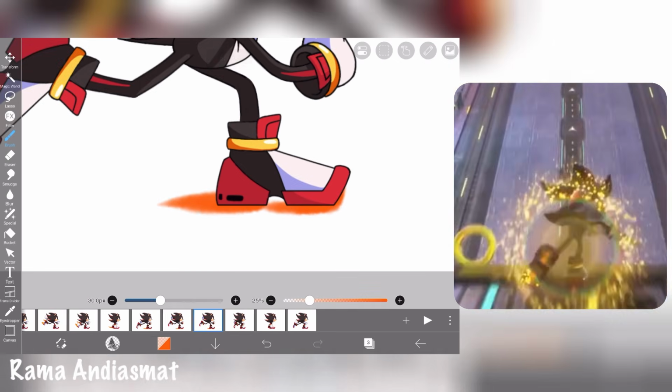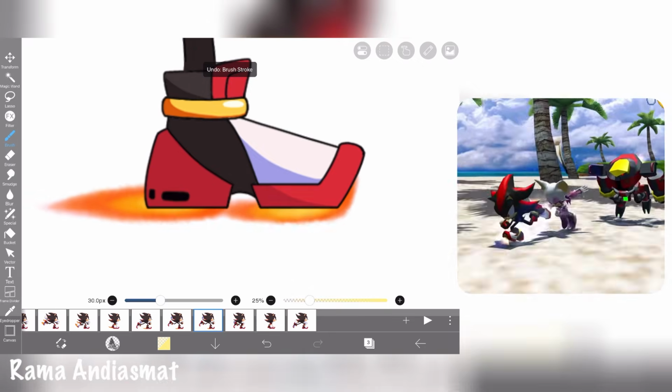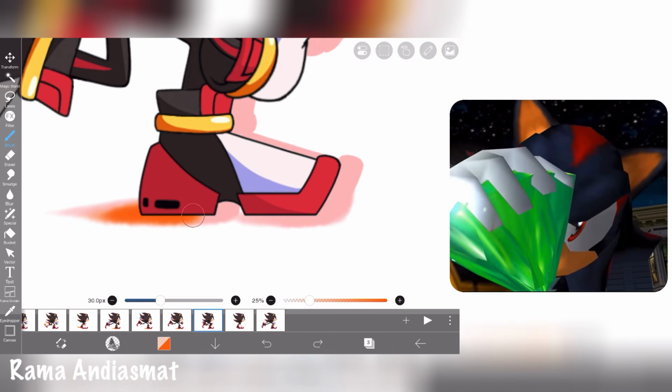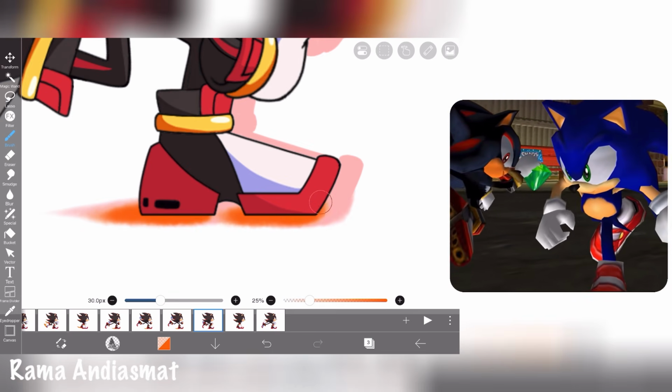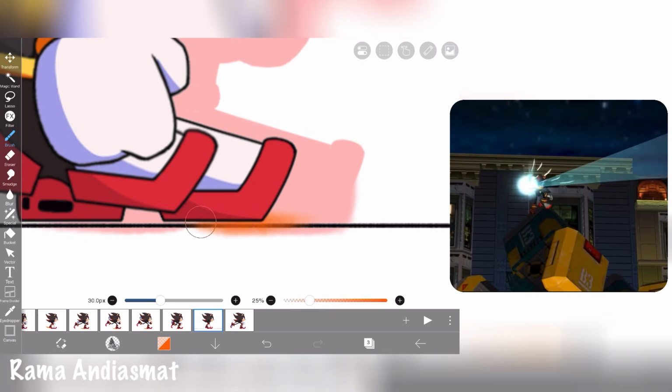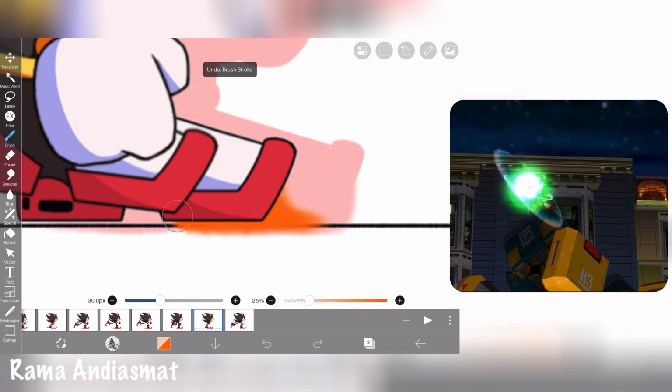smoothly over surfaces. Some sources even suggest the shoes are powered by artificial chaos energy, which ties into Shadow's own ability to harness Chaos Control. So it's not just jets, it's advanced tech mixed with raw chaos science.